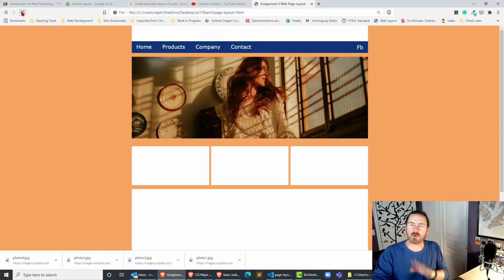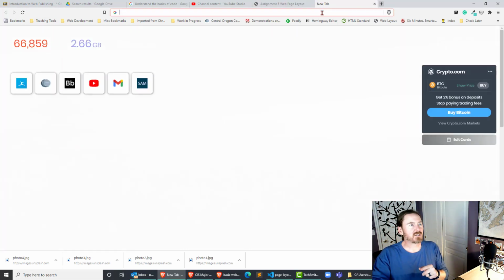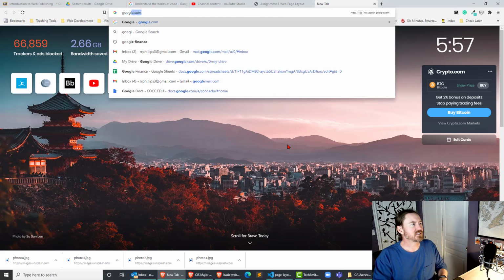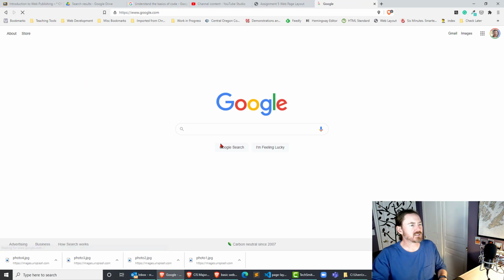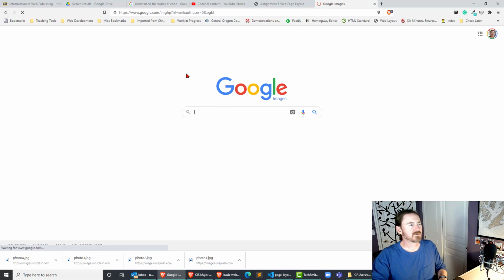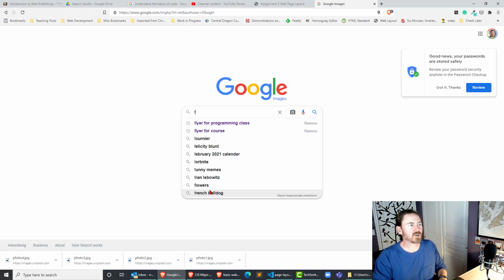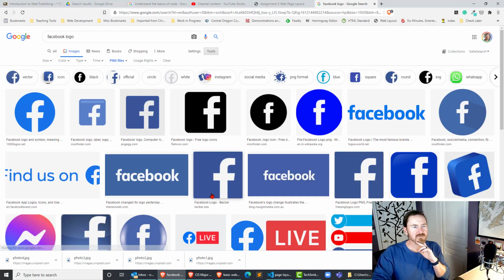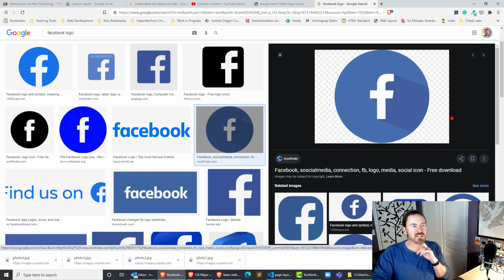Okay, cool. However, my goal here is to have a Facebook logo. So I'm going to do a quick image search, actually, let's just go to Google Images. Yeah, I want to do an image search. There's the link. And I'm going to search for Facebook logo file type PNG. Ooh, there's a cute little round one. That's pretty cool. Let me click on this one. I think this is going to work out well for me.